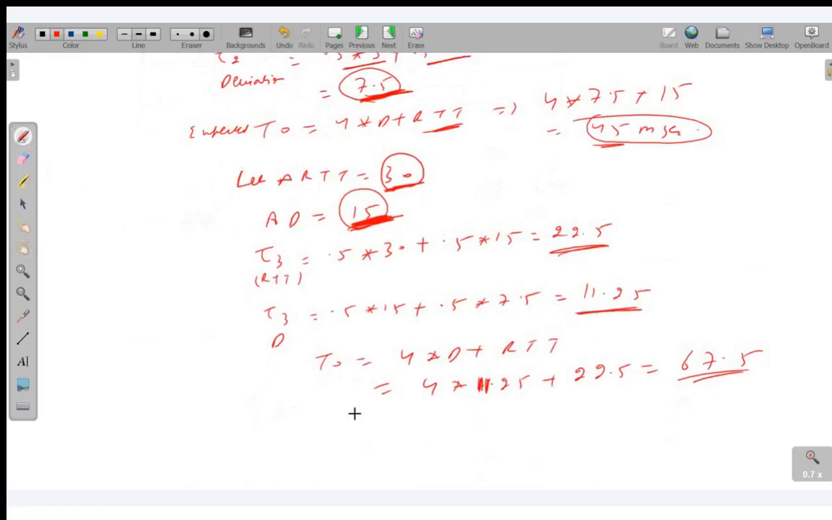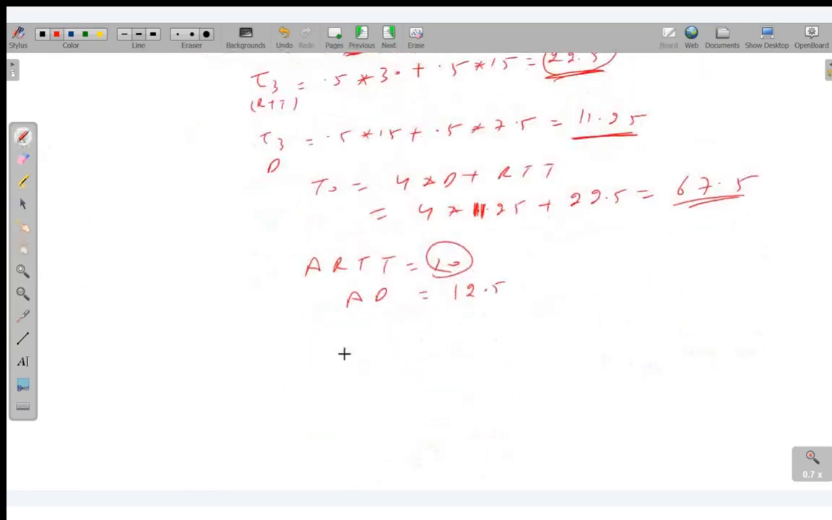Now let us assume the actual RTT comes out to be 10. So what will be the actual deviation? Whatever you had expected was 22.5, but actual came to be 10. So the actual deviation will be 22.5 minus 10, that is 12.5. Now I think you can calculate tau 4 yourself. Just one more.